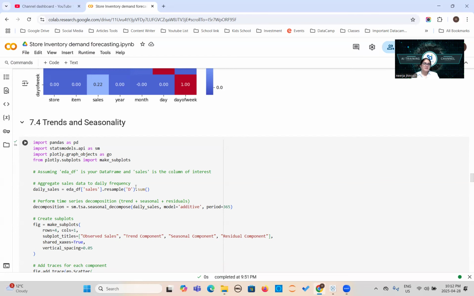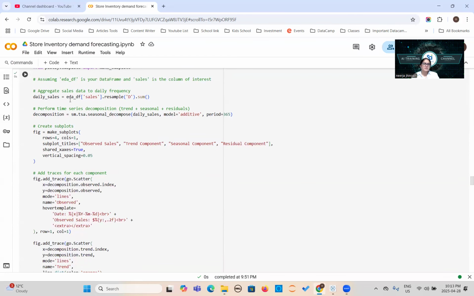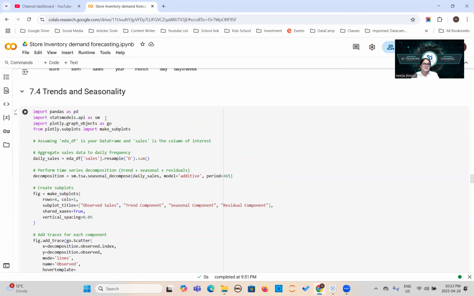Okay. And then I'm using make_subplots of Plotly. Here we are using the daily sales, resampled by daily sales, that's why I'm using D, and then decomposition. This is from your statsmodels API, because I'm going to show you the decomposition. This is one of my favorites. It divides the data into three parts: trend component, seasonal component, and residual component.